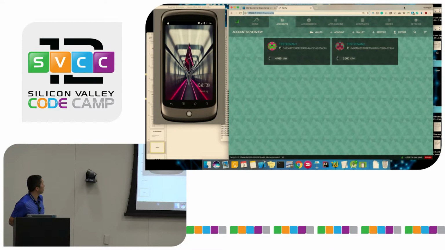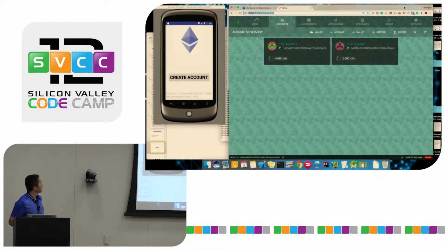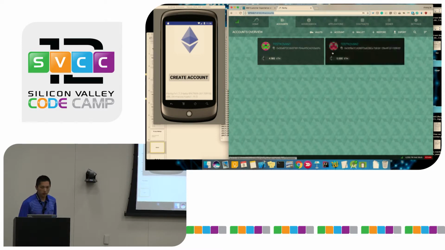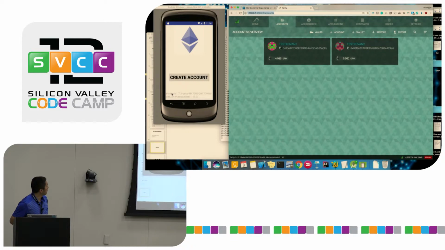Splash activity. So the screen we're looking at is actually connected to the Parity client. So it knows the version it's working with, and it's using the Rust programming language. So we can go ahead and click on Create Account.